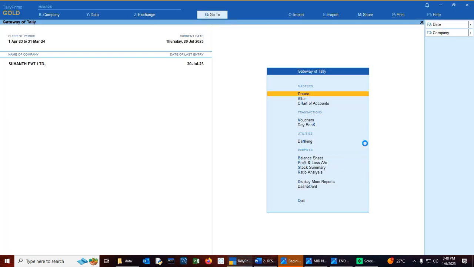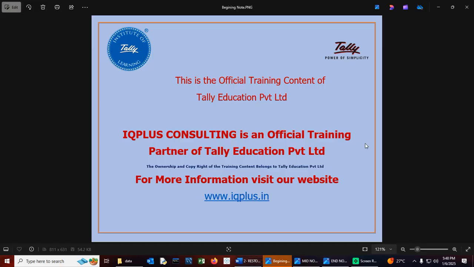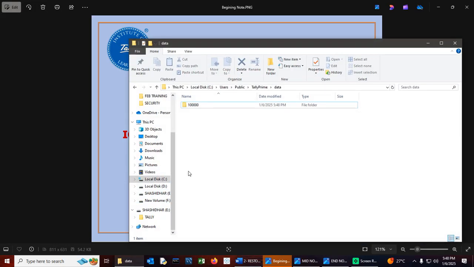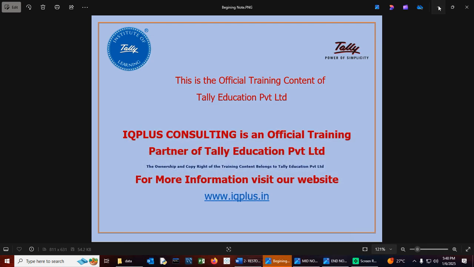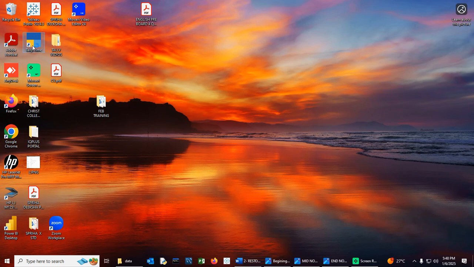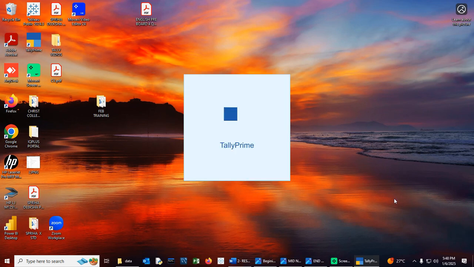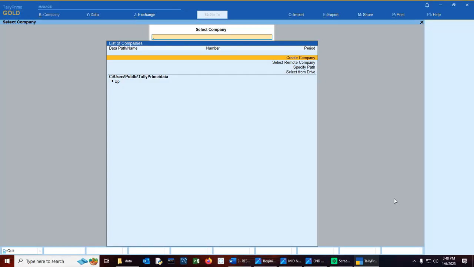First I have to exit tally. Now I am deleting the data. So now you observe here, when I open tally, there is no data. It is a very risky situation where you have lost your data. But you remember, you have already backed up the data, so you should know how to restore it.